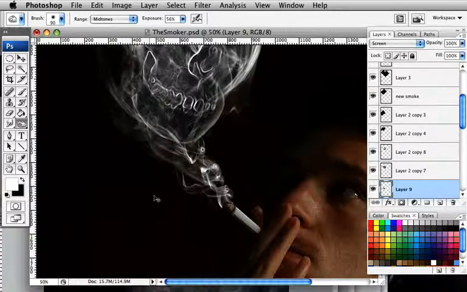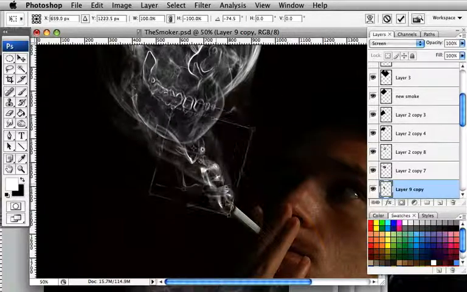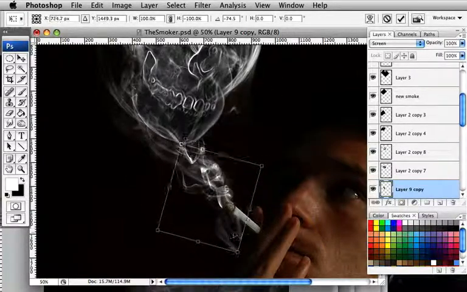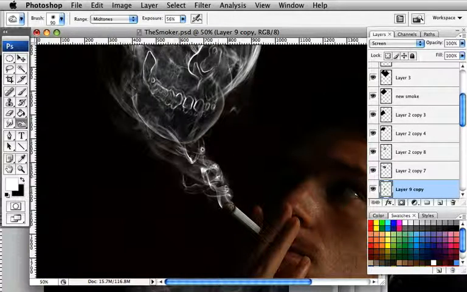Okay, I'm going to duplicate that, flip it, and then erase this part that's not quite needed, and then burn the rest a little bit. Okay, that looks pretty good to me.